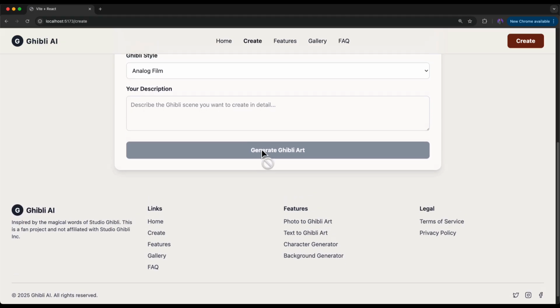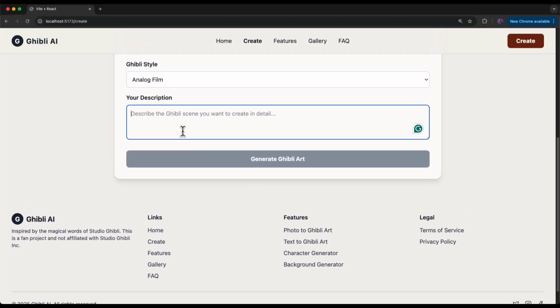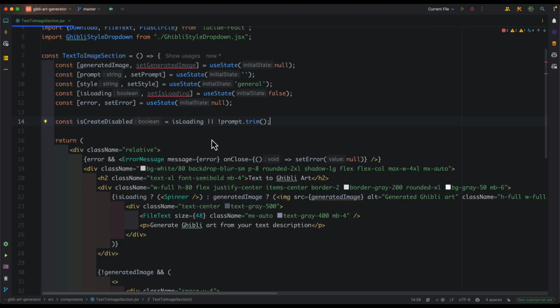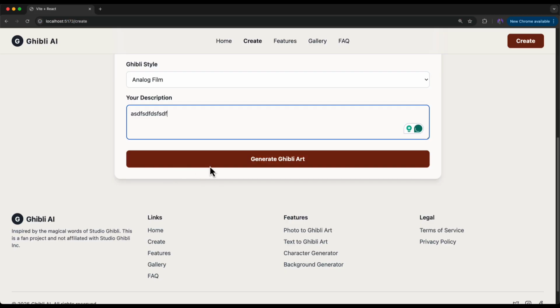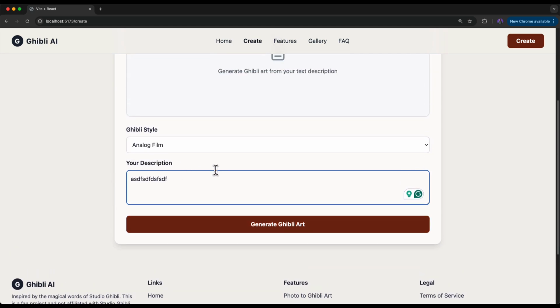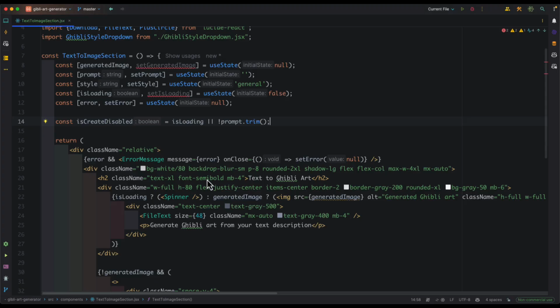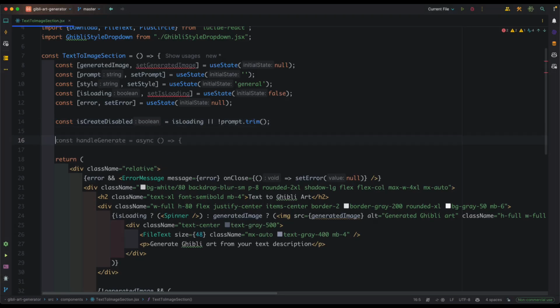And we have to enable this when the user types something in this text area. I'm going to type something, and you can see the button is enabled. Perfect. Now we can enable and disable the button based upon some conditions. Perfect. Next, what we need to do is create a function. Let's create the function. I'm going to call this const handleGenerate.